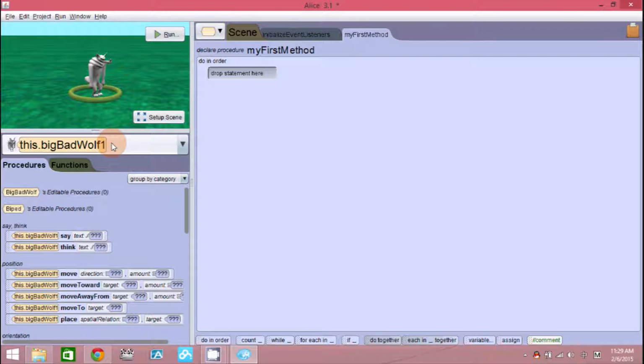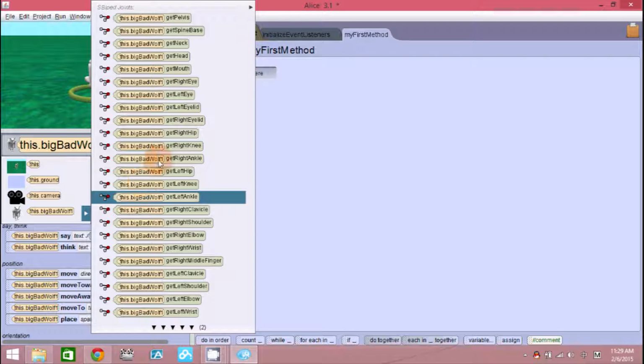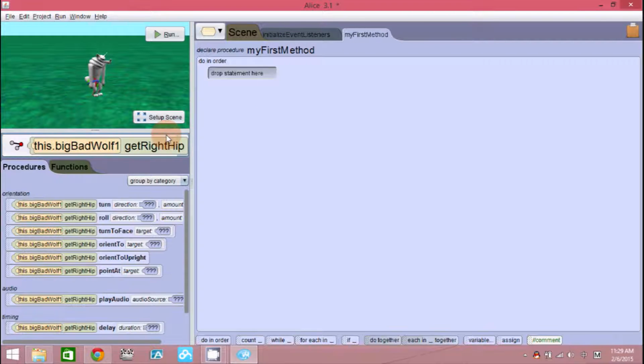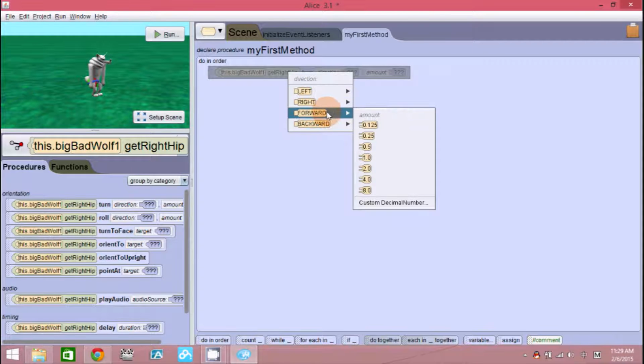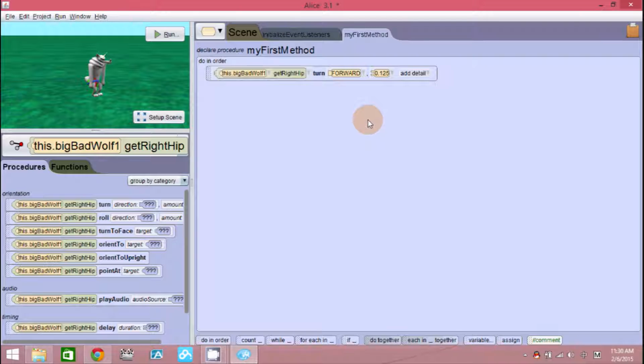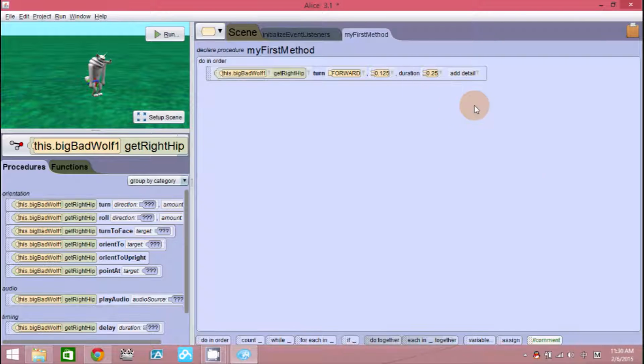Now we want to code the joints. Let's drag down this menu and choose Get Right Hip. And we want this Get Right Hip Turn procedure. Drag it to my first method. It needs to be going forward one-quarter turn. We can add the duration to be a quarter second.